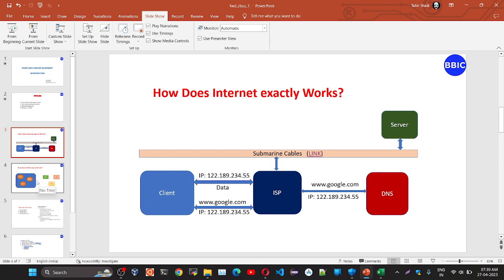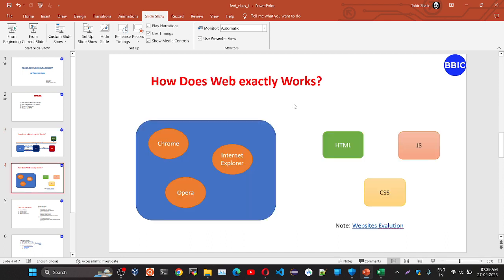Any doubts? I hope there will be no doubt because it's very basic. So we just need to get the knowledge here. There's nothing to remember in all these things. It's only the basic thing, so you just need to understand what is happening inside. That's it. Now coming to the browsers.